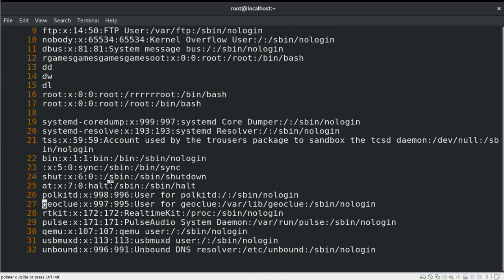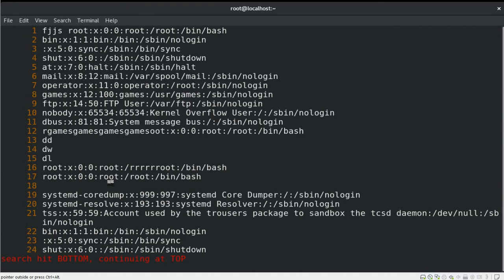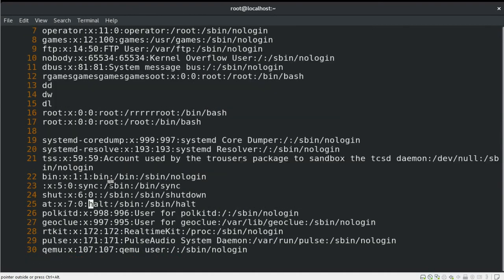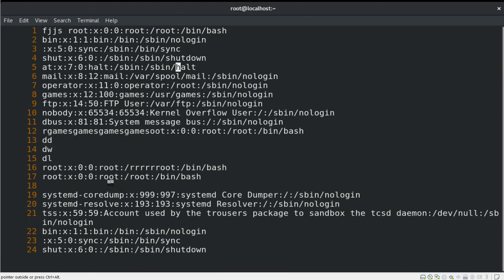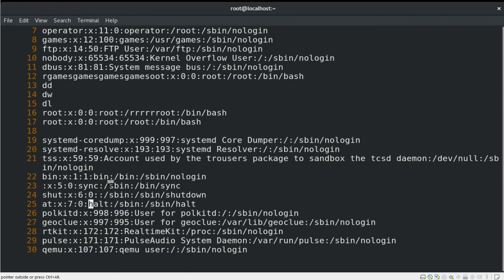If you want to search any particular keyword in the file, you can use backslash in command mode and type the keyword. For example, I would like to search the halt keyword in my file, and here we go. You can see the halt keyword. If you press N, it will take you to the next search result. If you press capital N, it will take you to the previous search result. This is how you can navigate with the search.